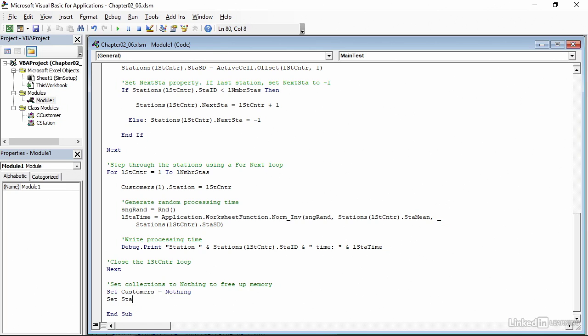Set stations equal Nothing. After these lines of code run, the customers and stations collections will be removed from memory. Excel has very good memory management and will almost always remove objects from memory without you having to tell it to do so. However, it is a good habit to get into. Not every programming language or program has as effective a memory management routine as Excel, so this is a good habit to get into.